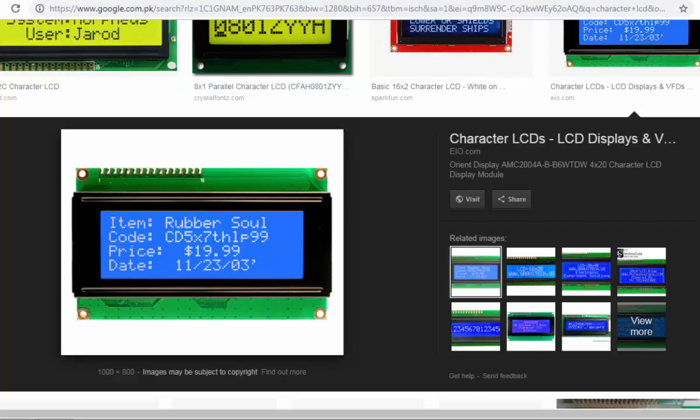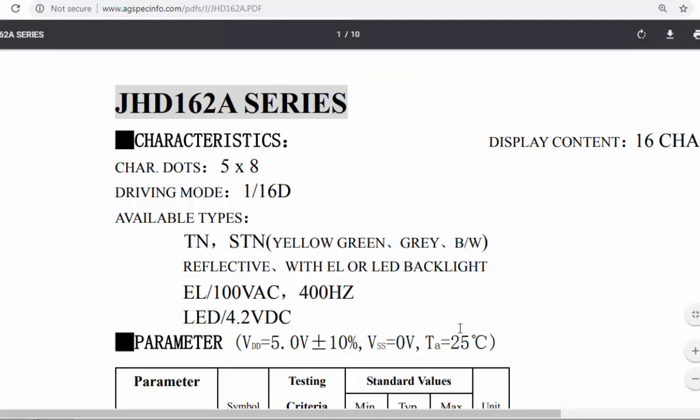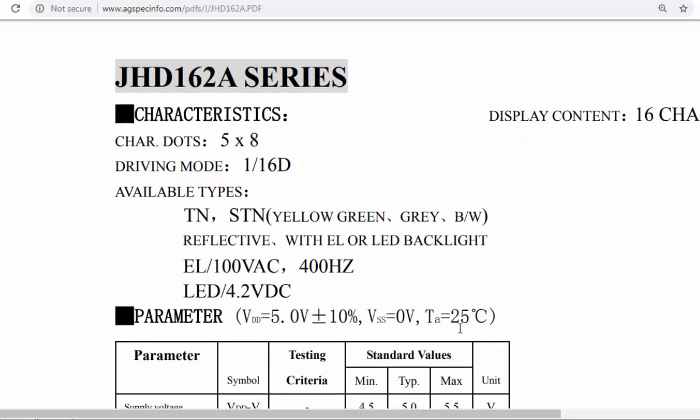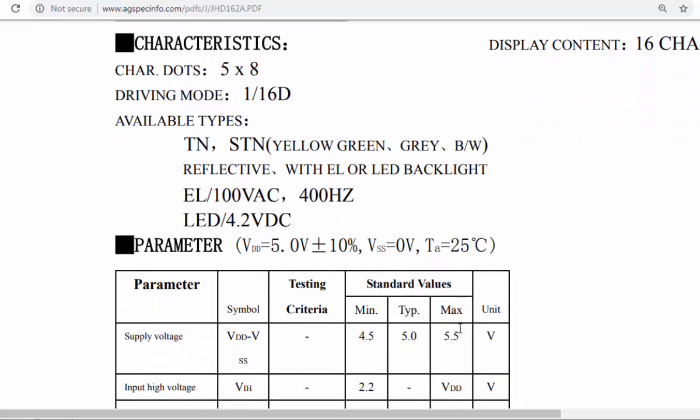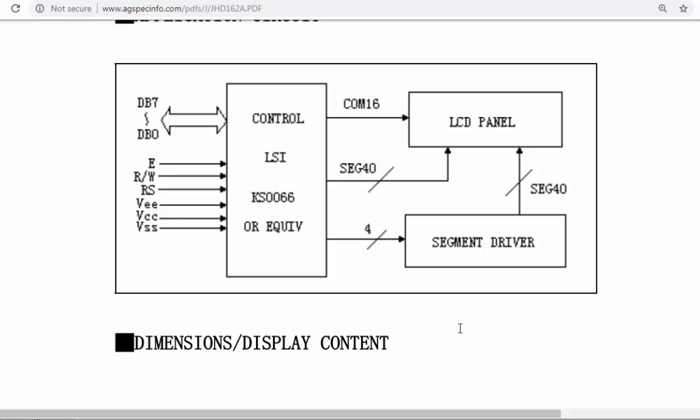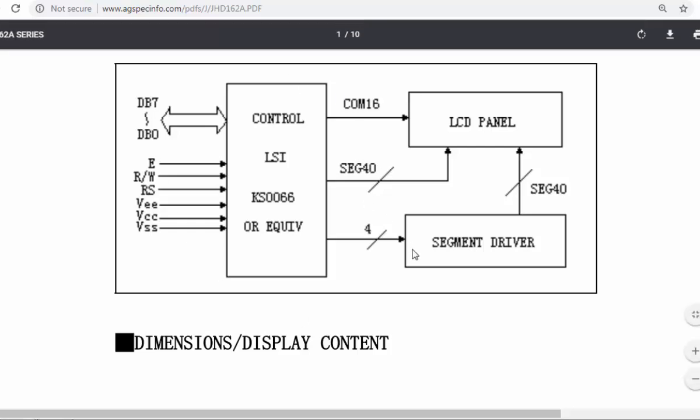So first of all, we need to read the datasheet. Whichever part or sensor or thing that we want to connect with our microcontroller, we need to read the datasheet. The famous version available here is the JHD162A series. When we look into the datasheet, there are different parameters here which we will not consider. Let's directly jump into this block diagram.